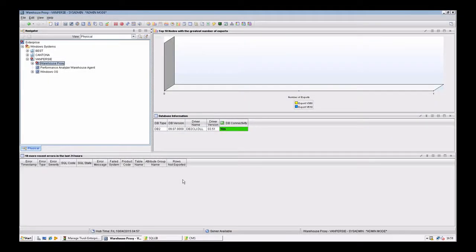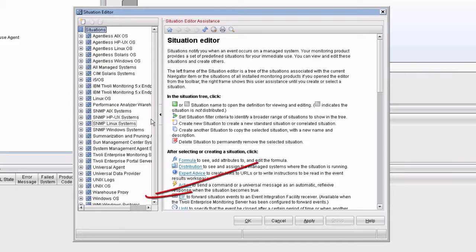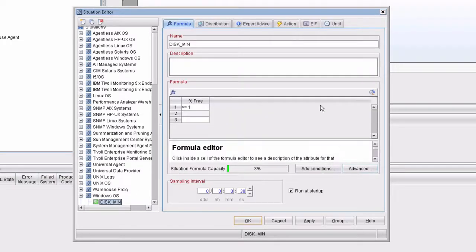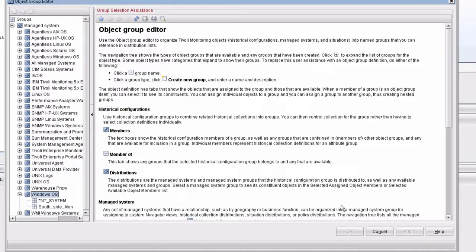The first thing I'm going to do is go to the TEP and add a new managed system group. We'll open the situation editor. I'm going to make a Windows based one, so I'll just drop down to Windows. Click on any situation. If you go to the distribution tab, you can do edit managed system groups. So this is where your managed system list will be.